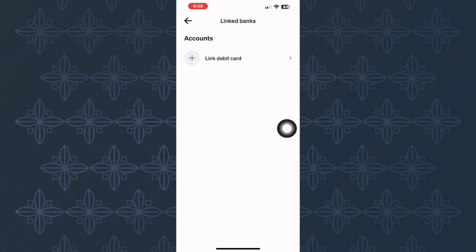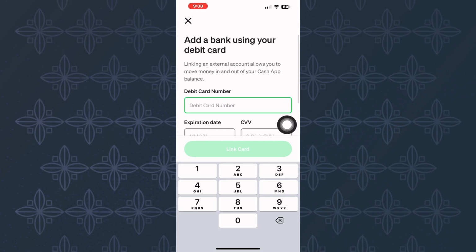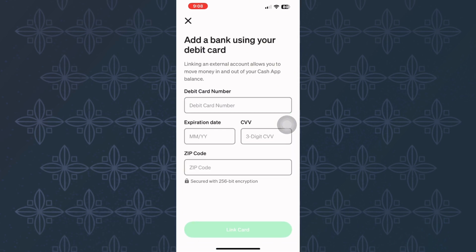To do that, all you have to do is tap here, Link your debit card. This page appears. On this page, you are supposed to fill in all the information about your debit card. Make sure you enter the right information here. Finally, tap here, Link the card, and the card will be linked.